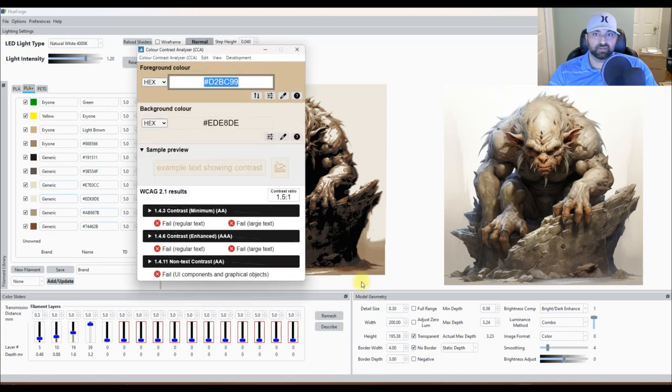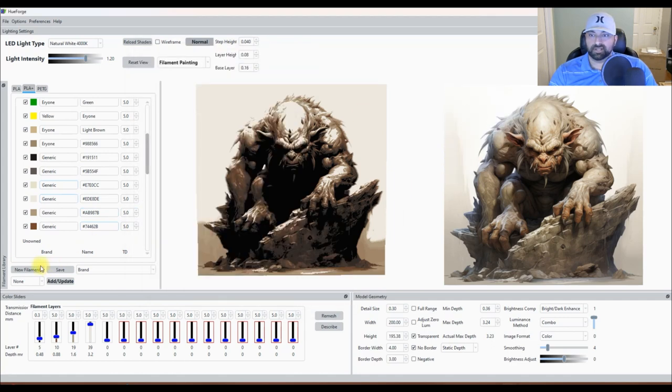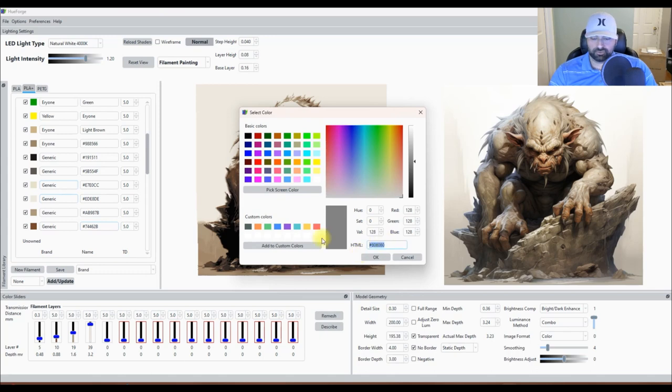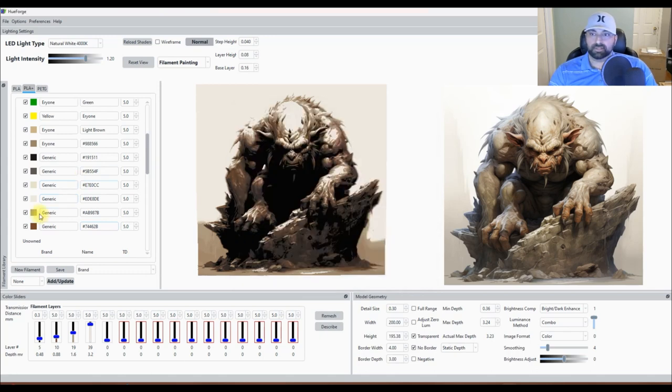And once again, I grabbed all my shades with this. So for the background, I went to the picker for background color. And I clicked this and I got a hex code, added it in the new filament using that hex code down here. And simple as that. So I'm gonna continue adding all my different shades down here. All right, so now I have my shades added in.